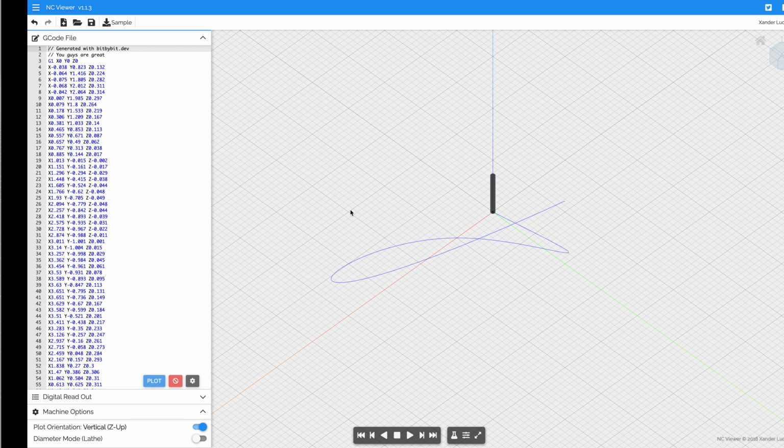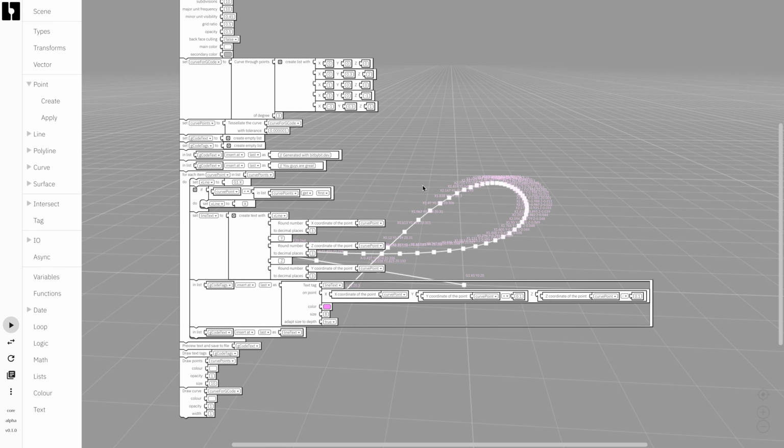So I think now I explained the whole G-code thing.